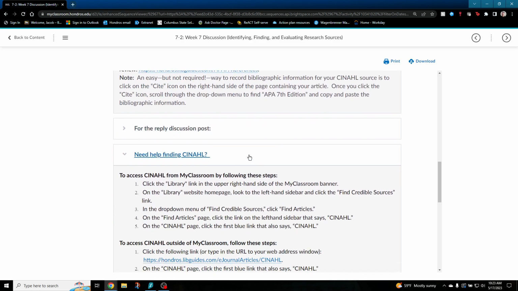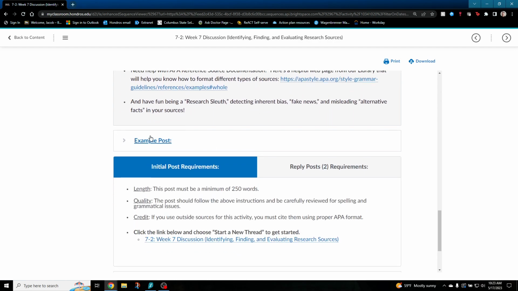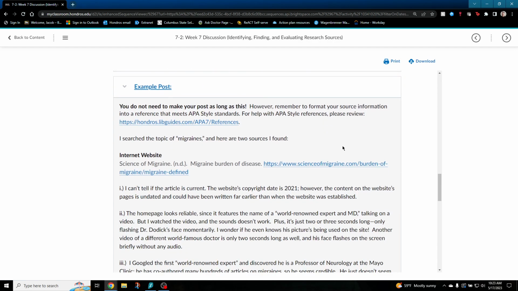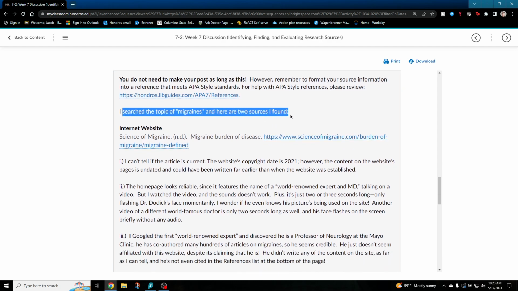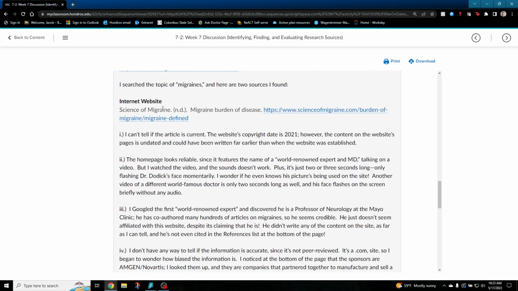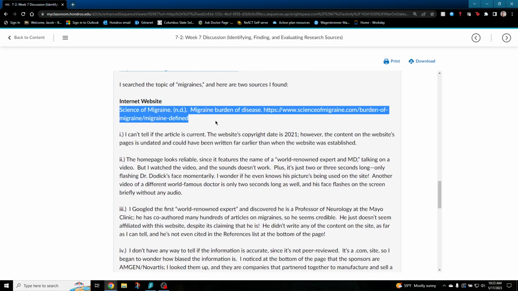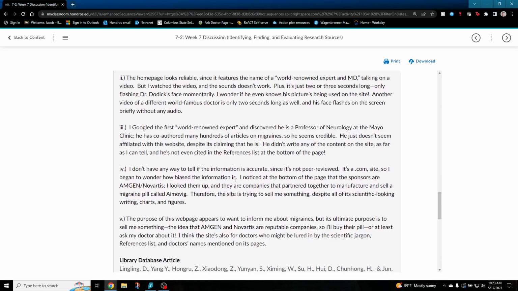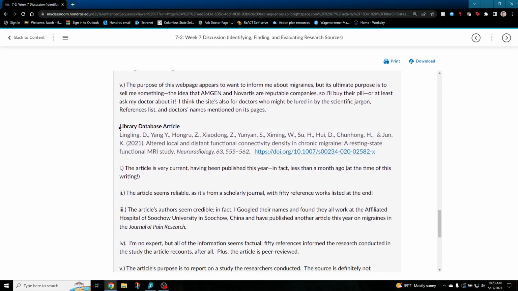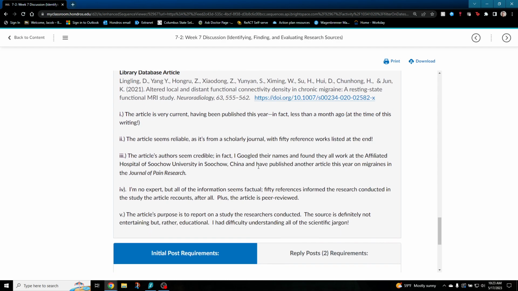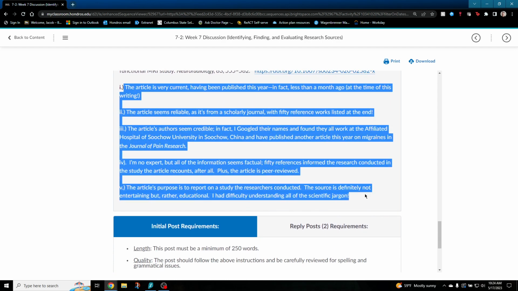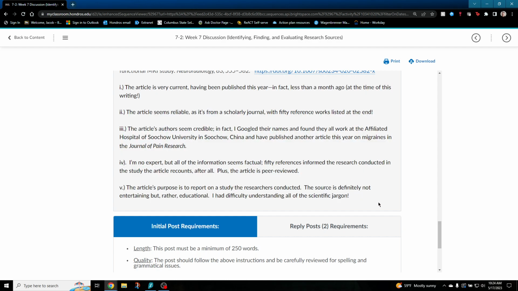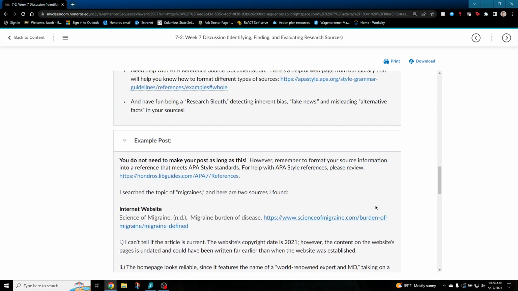And we have an example here. Yep, here we go, example post. Again, at the top, you might want to indicate what you're researching. This person was researching migraines. This is their internet website. They have cited that in APA format. They have then answered the CRAAP test questions. Then they move on to their CINAHL database source. They have cited it in APA format, and then they have answered the CRAAP test questions. And that's it. That's all you need to do for the initial post for this assignment.